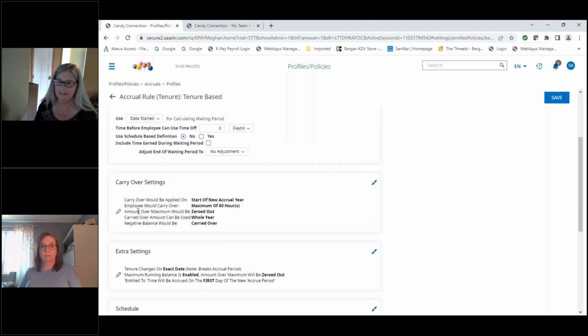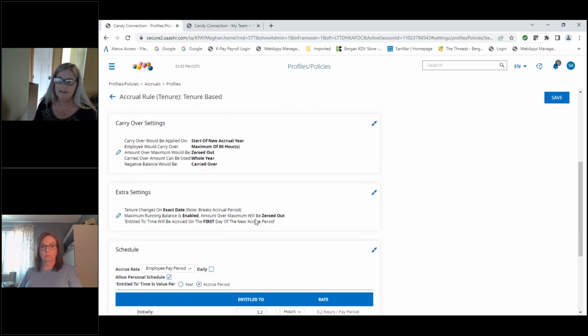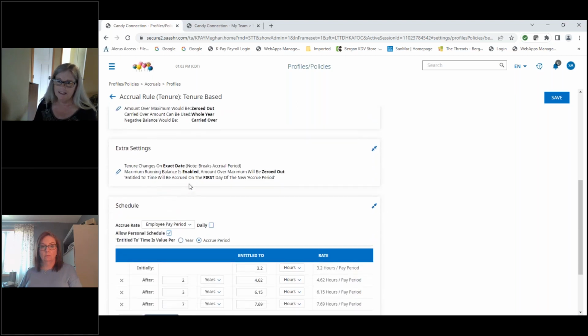Then we have carryover settings. Here is where we set up, for instance, that this company has a maximum of 80 hours that they carry over, and then they zero out the rest. Then we have an extra settings section.